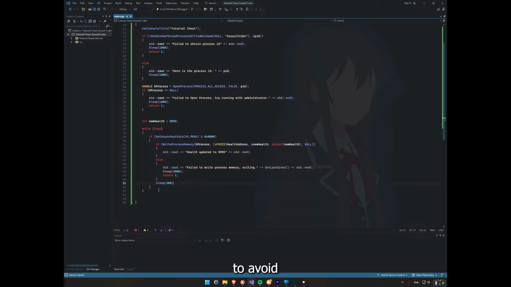That's to avoid the user from spamming the health thing and lagging out the computer. Also, we don't want it to check every single second, so we're going to add a 50 millisecond delay to this. Right. So now finally we need to close the handle.